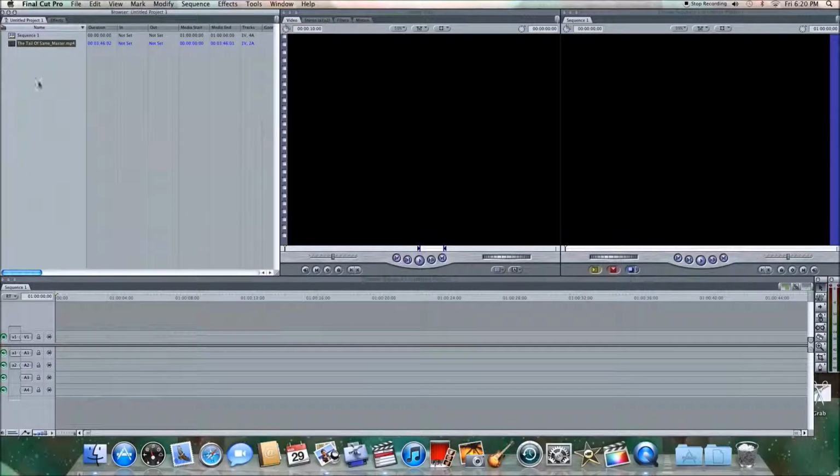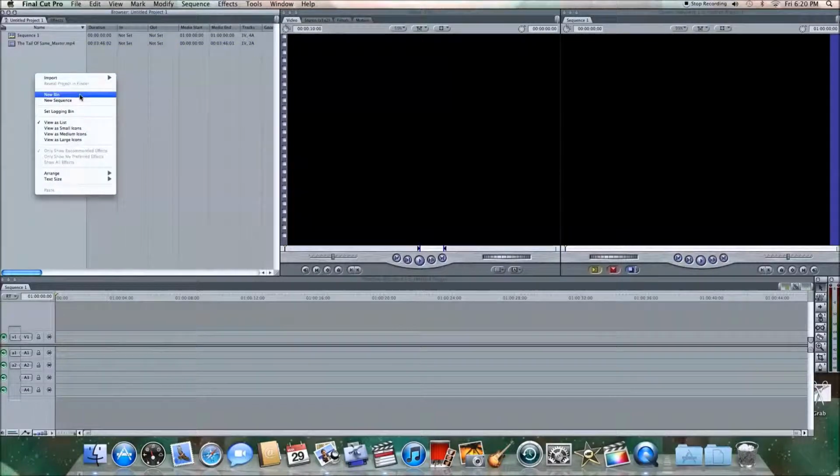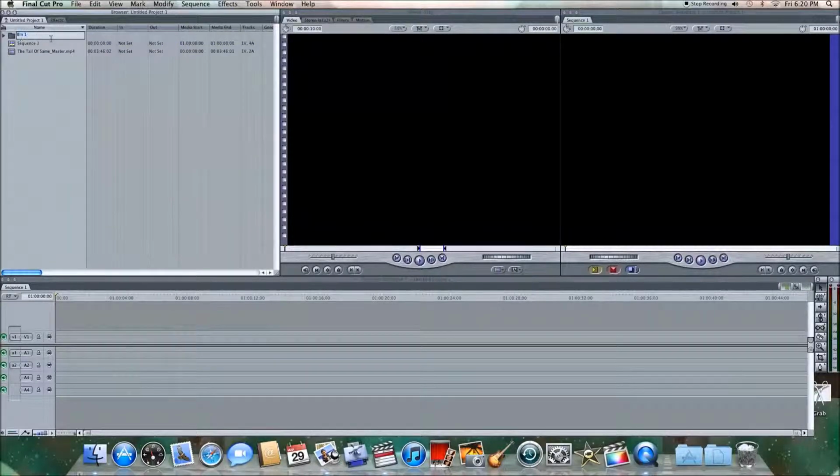The thing about the browser is you can organize clips. When I right-click and hit New Bin, I get this new little folder thing right here that says Bin 1. I'm going to name it something that doesn't make any sense, and then I'm going to place this clip inside the bin. And the little arrow lets me go in and see what's inside and turn it off as well.